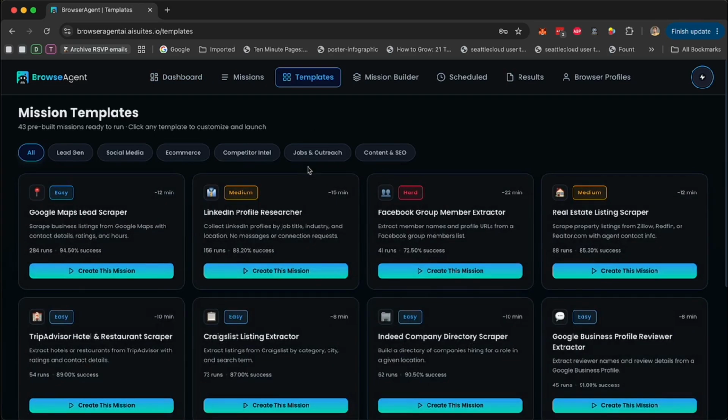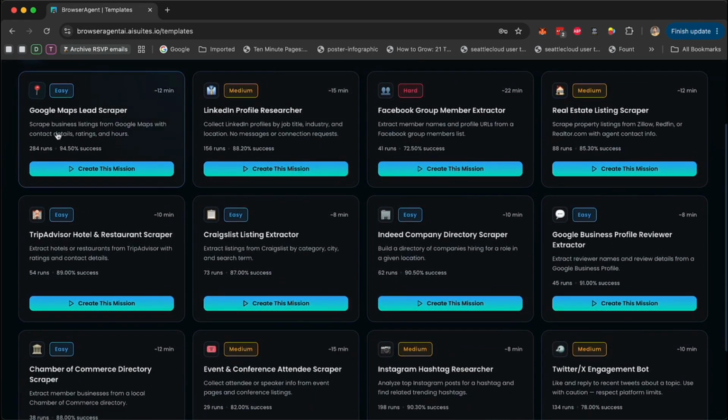So for example, BrowserAgent AI, the AI can go to Google Map lead scraping, scrape businesses listed on Google Maps with contact details and listing hours. It can collect LinkedIn profiles by job titles, industry, and location, extract member names and profiles from Facebook groups, scrape property from Zillow, Realtor.com, extract reviewers' names and reviewers' details from a Google business profile.